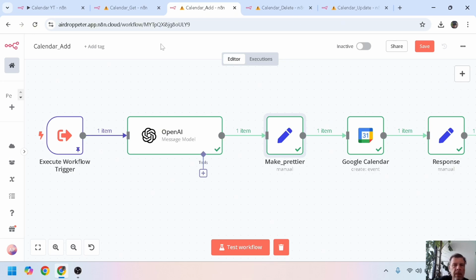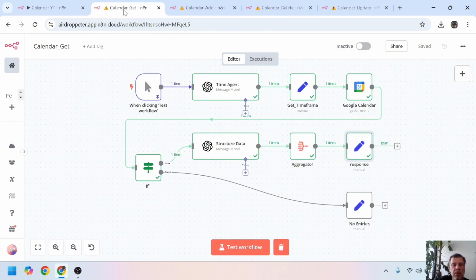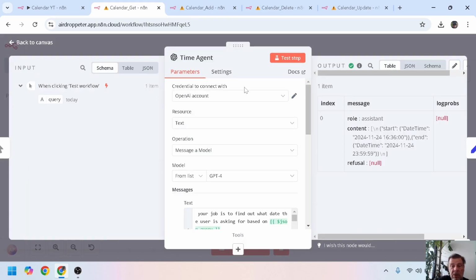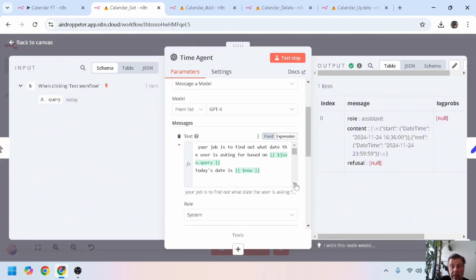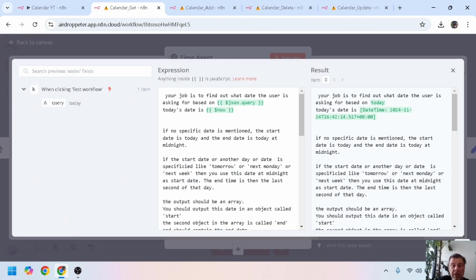Now the second one is the calendar, the show calendar itself. So again, it gets the input from the main agent. The first step is always the time agent, as I call it. Your job is to find out what date the user is asking for based on the input query. Then you tell the agent today's date is now.